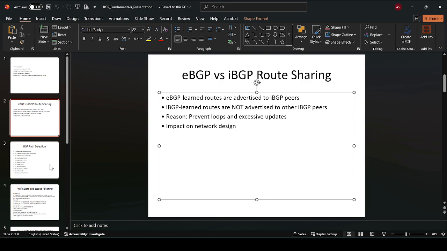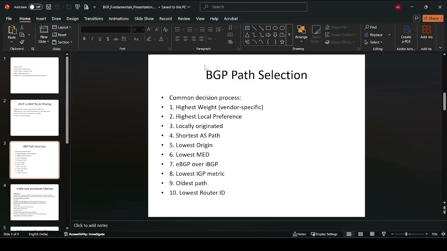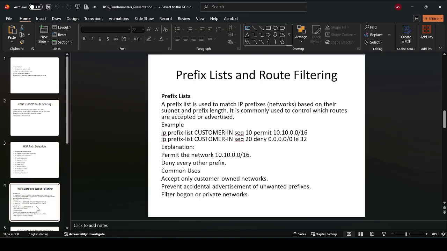Here is our basic BGP path selection mechanism. First weight is preferred, then highest local preference, local origin, shortest AS path, lowest origin, then lowest MED. eBGP is preferred over iBGP. Lowest IGP metric is preferred, then oldest path is preferred, then lowest router ID is preferred. This is not applicable to our lab as of now, but I'm just discussing it because this is one of the core concepts of BGP.